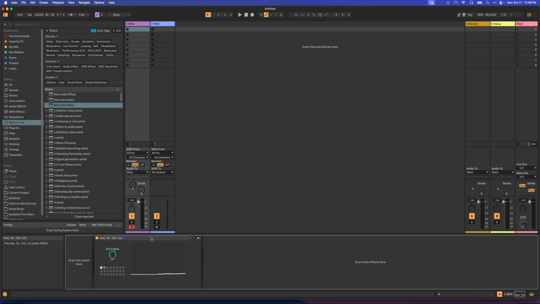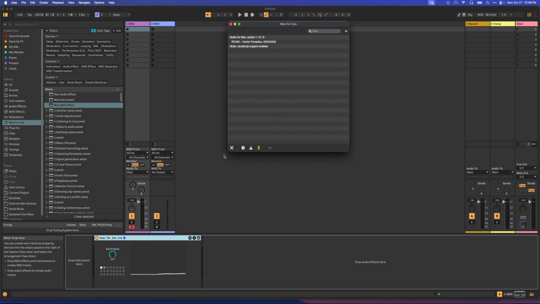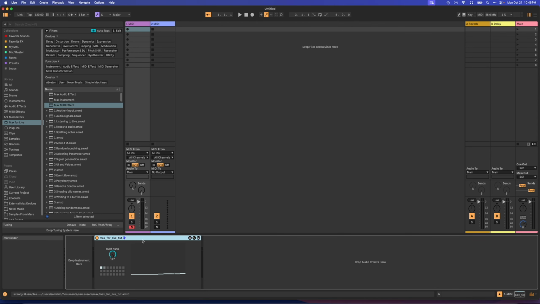If you right-click on the device title bar here, you can open the Max window. So if you wanted to be able to monitor something while in Ableton, but not editing your patch, like if you're doing some debugging, then this could be something very useful for you.